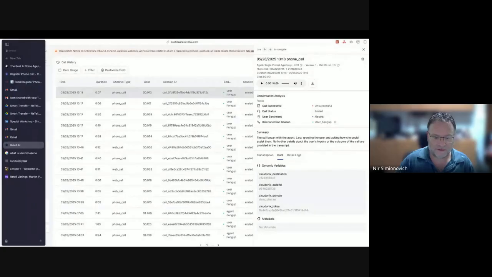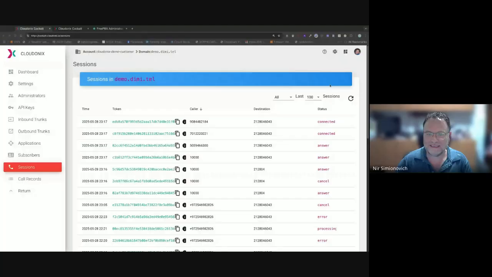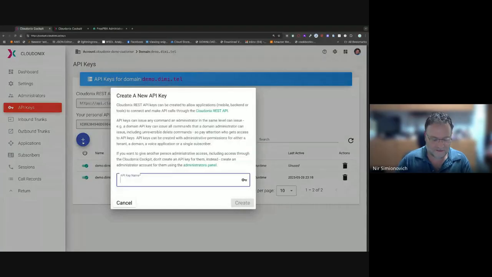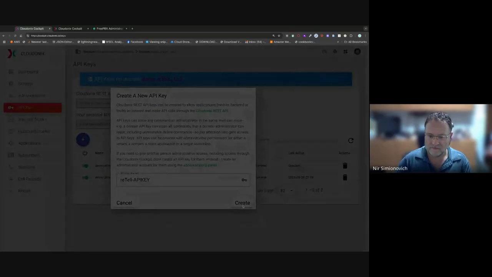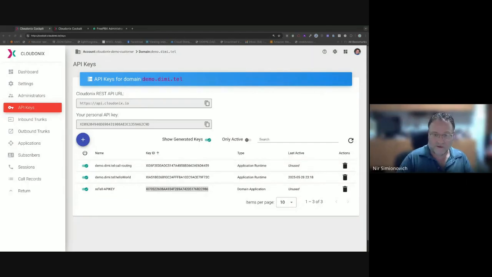So I'm going to return the screen over to me. I'm going to create an API key here. I'm going to call it retail API key, and I'm going to copy it. And now what we're going to do is a very, very simple cold transfer. We're going to start with that just to make sure that everything works the right way.